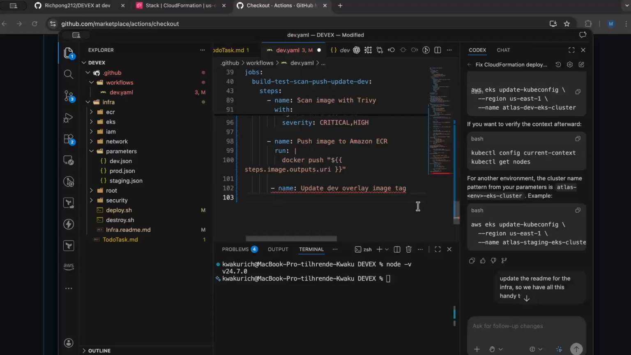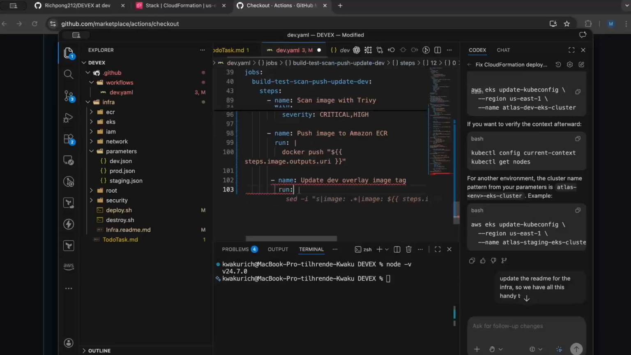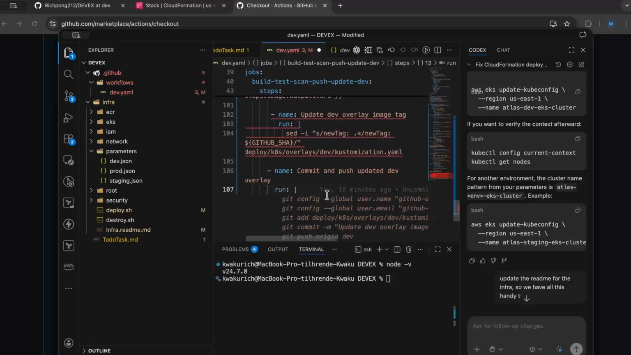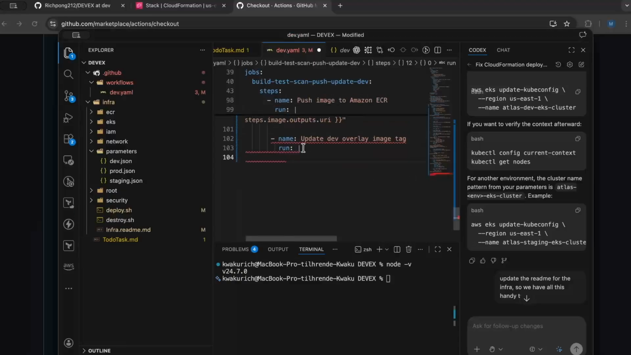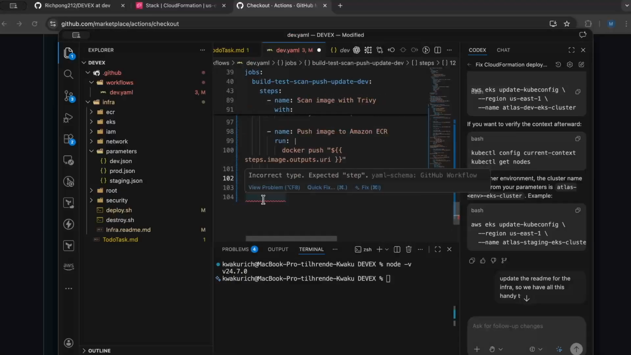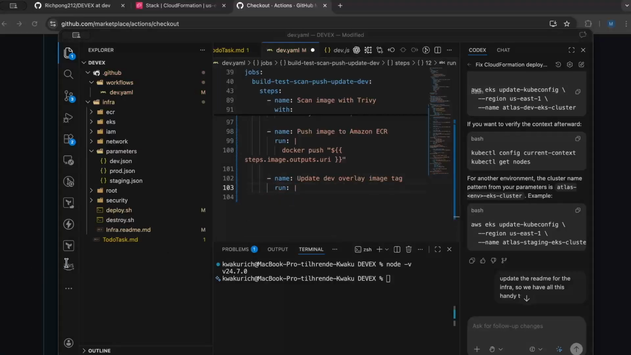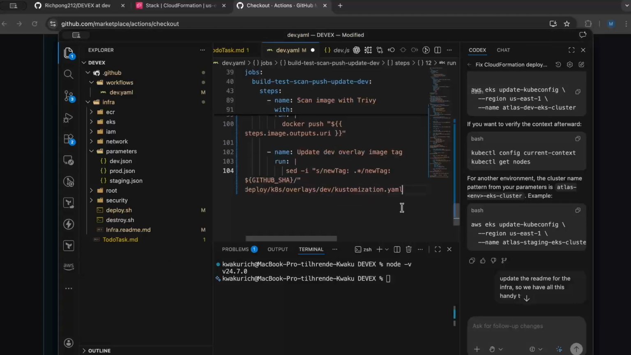The next step is to run again, pipe it, and then we have wrong indentation as well. Okay, let's fix the indentation. The indentation is always a problem. Yeah, now we've got it fixed. Nice. So now we can run this command.